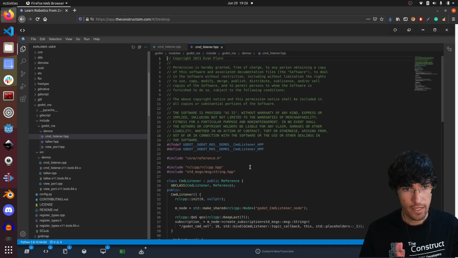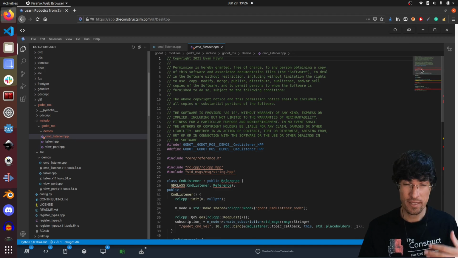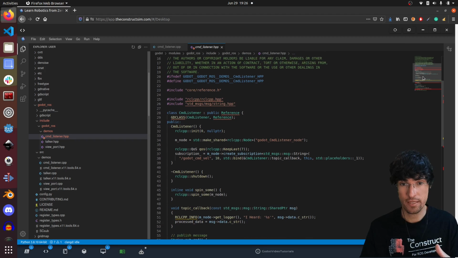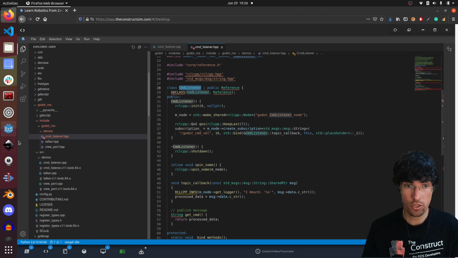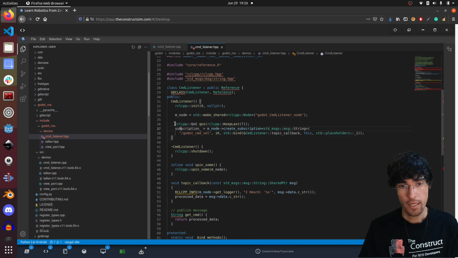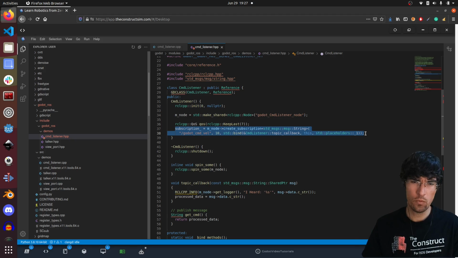So let's have a look at the cmd_listener.cpp. All the custom classes in Godot work more or less the same way. They have the same structure. I won't go into detail there, but essentially I based it on the structure of the talker here, and I changed the class name. And here what we're doing is initializing a ROS node with this name. Then we're initializing a quality of service, and then a subscription, a subscriber. It's exactly the same as we would do it in a Gazebo plugin or something like that. It's very, very similar.